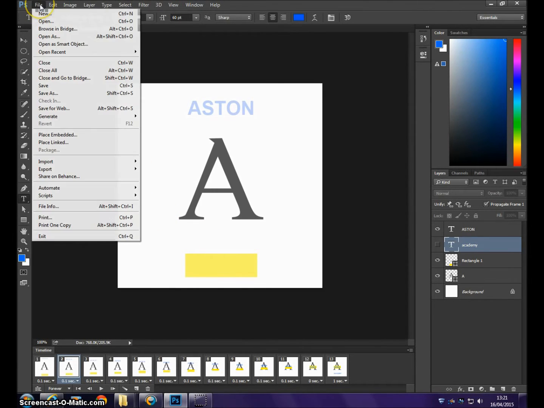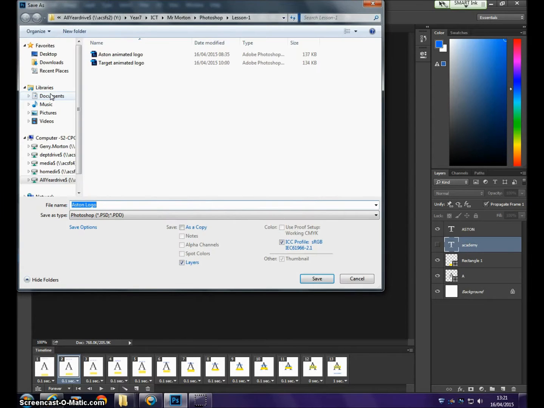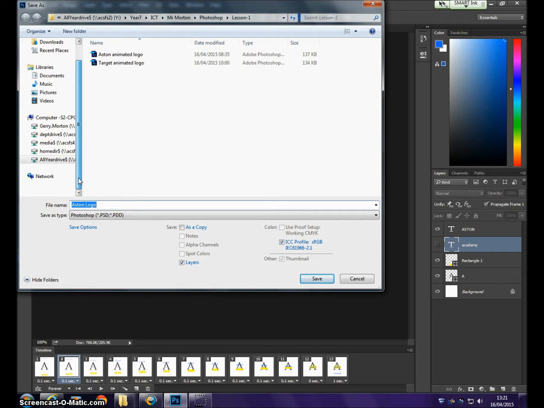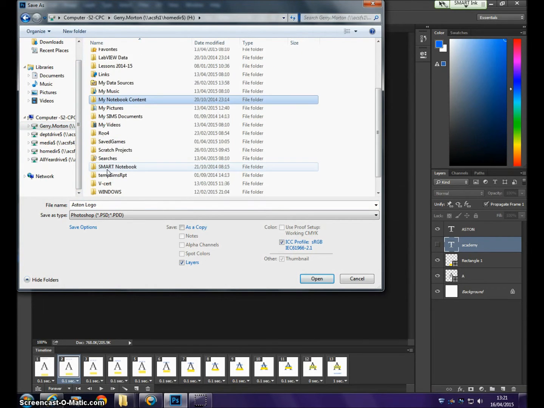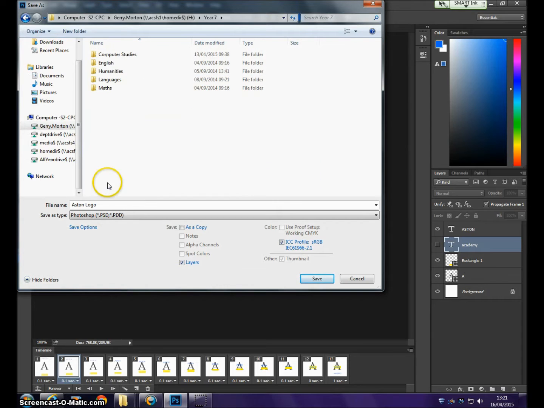Now that we have our logo, we should save that to our Year 7 graphics folder. So make sure that you are browsing to an appropriate folder. You may have to create a new folder for this unit. So I'm saving here into graphics.